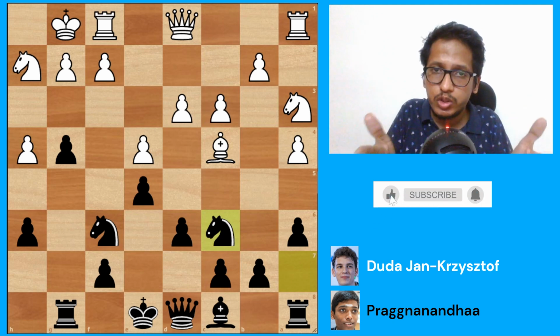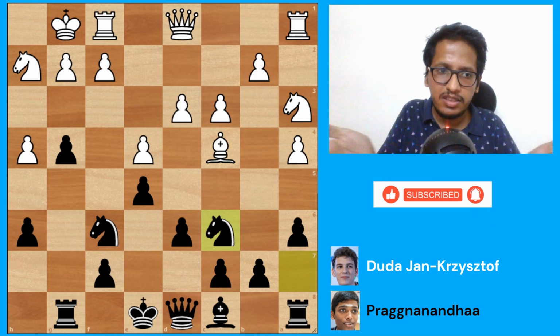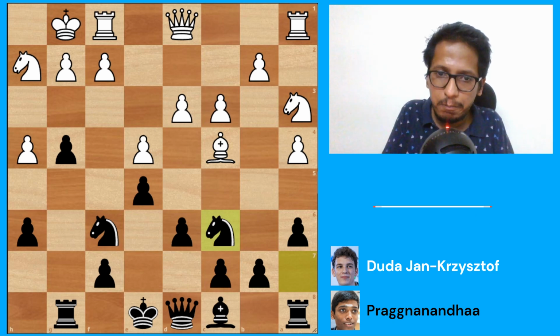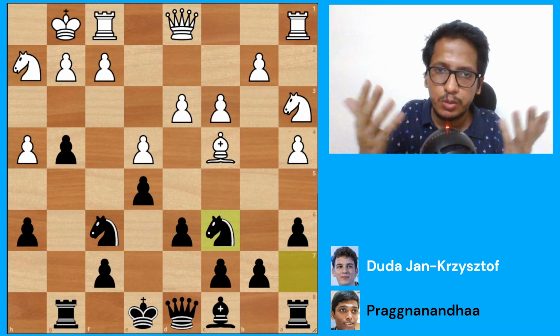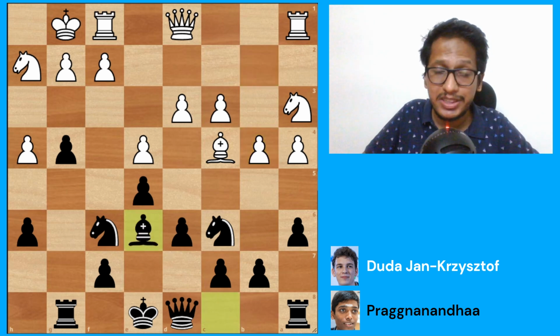If you thought Duda was going to collapse very soon as Pragg attacked, no. Duda is of course a very strong grandmaster, a top player himself. It's not easy to beat such players. So knight c6 played, b4. Now Pragg knows that he has to get more pieces into the game. So he has to develop his undeveloped pieces.